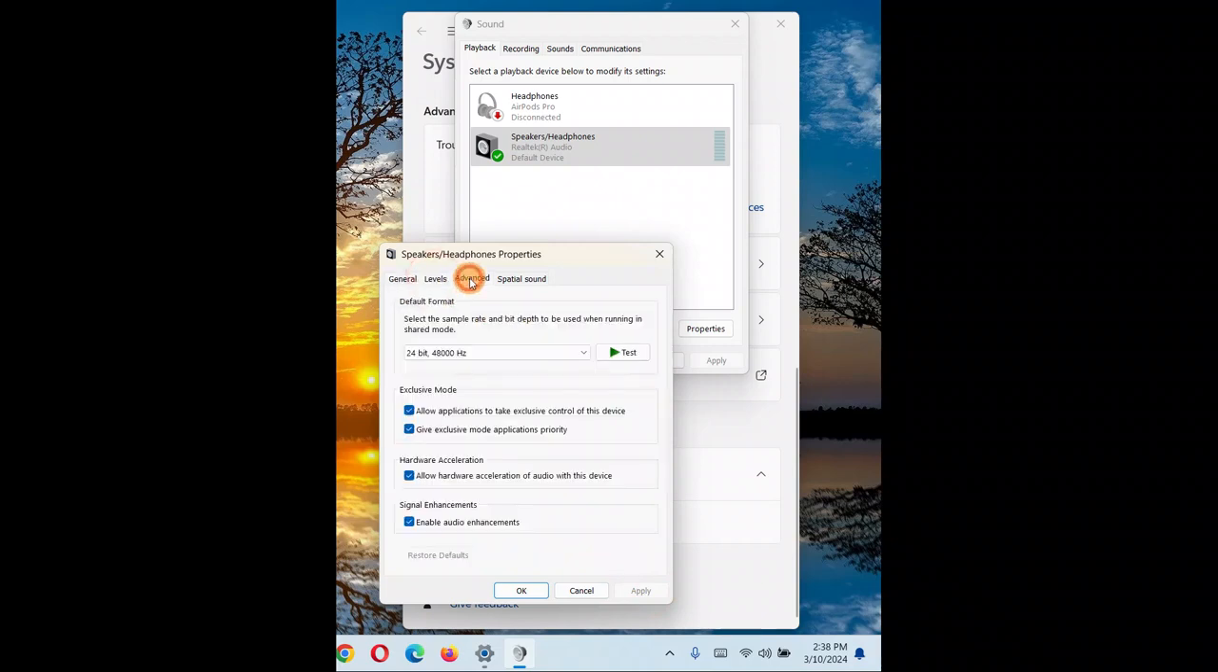The next thing that you're going to check is advanced. In advanced, here you have a default format. In the default format, make sure all these options are checked. If it is unchecked, check these options. And here you're going to test it. Click on test. You can see a green line over here. It's working. Currently it is 24-bit. Now we'll change it to 16-bit.